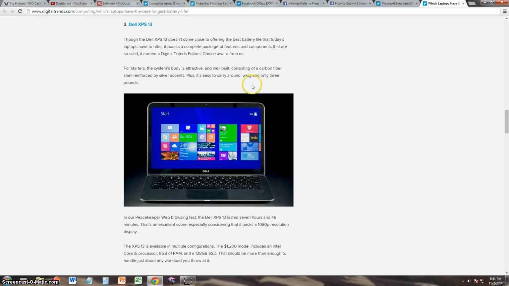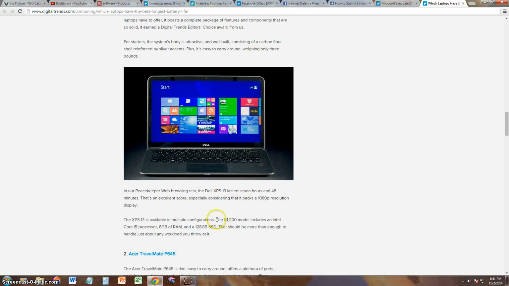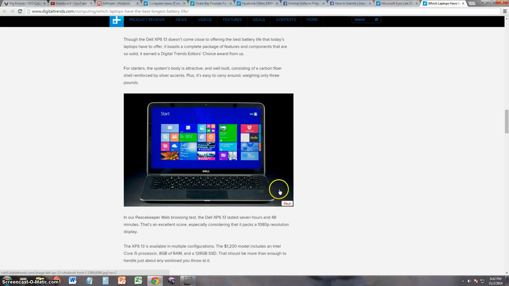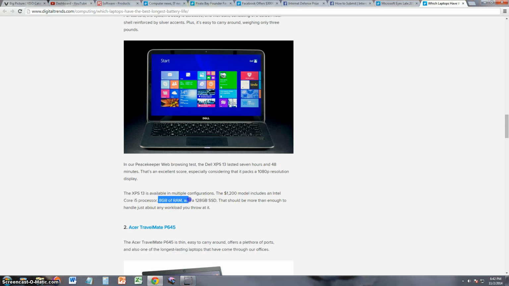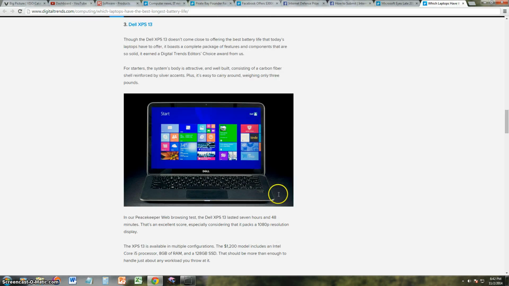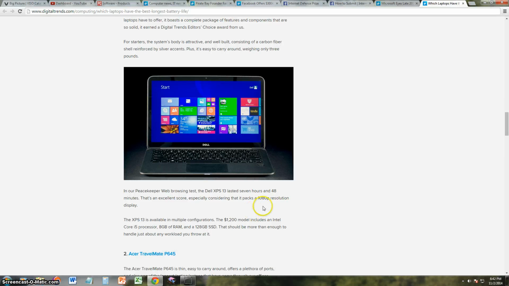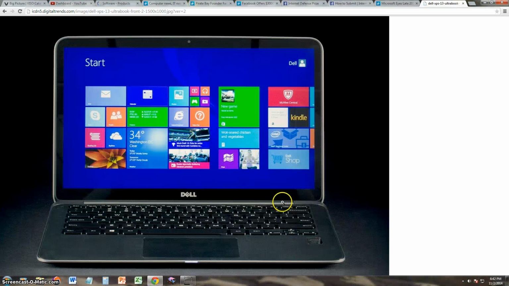And this thing here lasts for 7 hours and 48 minutes. Almost the same as the previous one. Let's see what extra features it has. 8 gigs of RAM, which is nice, and a 128 gig solid state drive. That's nice. Comes with the i5 processor. This thing costs 1200 bucks though. All right, guys. It's the Dell XPS 13, which lasts 7 hours and 48 minutes, which is not bad. Let's take a look at number 2.